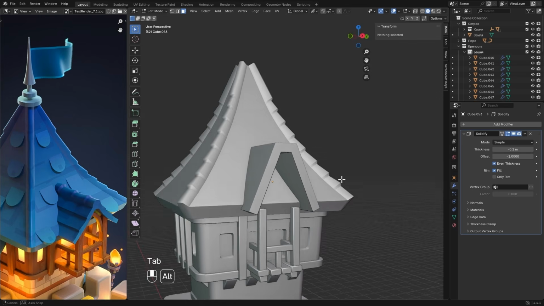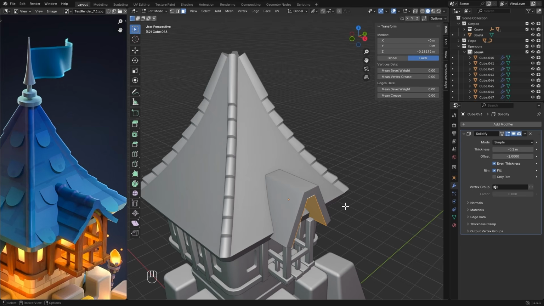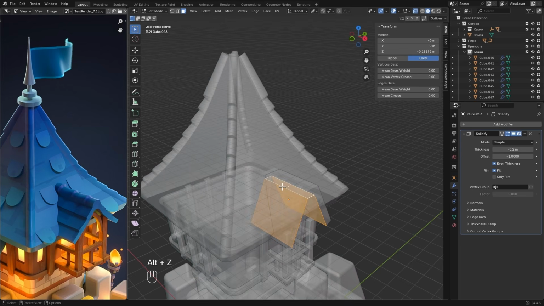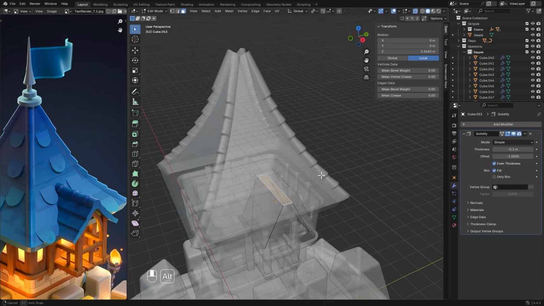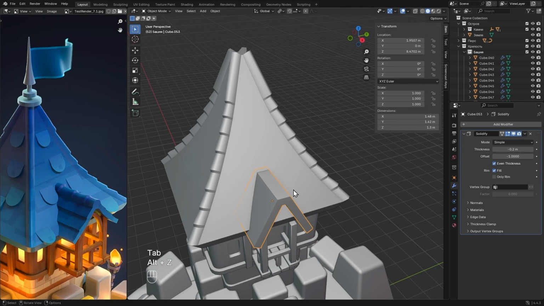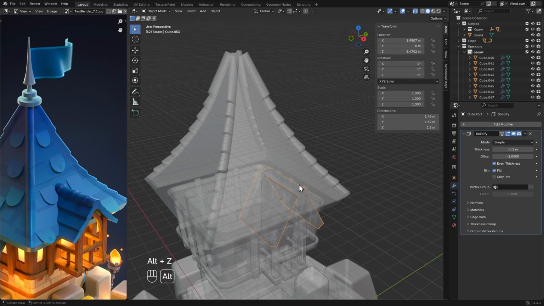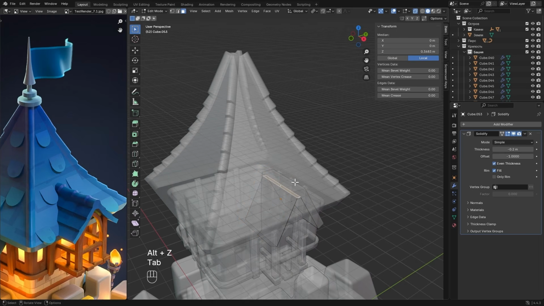Go into Edit mode and refine the proportions one more time. For better visibility, let's turn on X-ray mode. Press Alt+Z, select the top face, and scale it on the Y-axis. Press S, Y, and bring it in. Let's see how it looks. I think this should be enough. Go back to X-ray mode, Edit mode, Vertex select one on the keyboard.